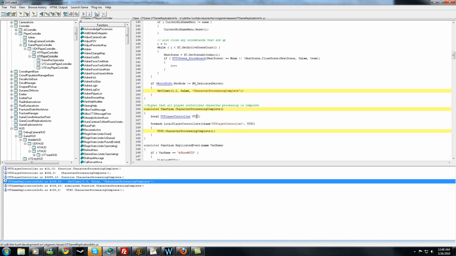Anytime you hear the term replication, it means generally variables that have to be sent from the server to the client or from the client to the server. Basically variables that have to be in sync on the network, and something that's not client-side or server-side only. So the game replication info stores values that are important for everybody to know real time about the game, such as scores and things like that.